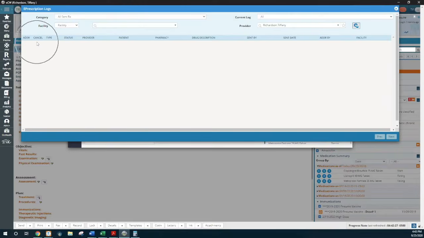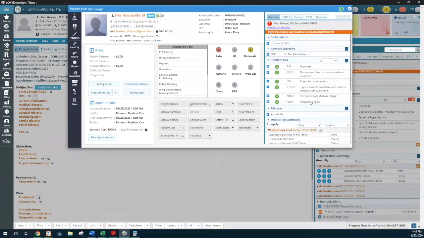You would just select cancel, and then it would pop up a message. Are you sure you want to cancel? Send a message to the pharmacy to cancel this medication. You say yes, and it cancels that medication for you.